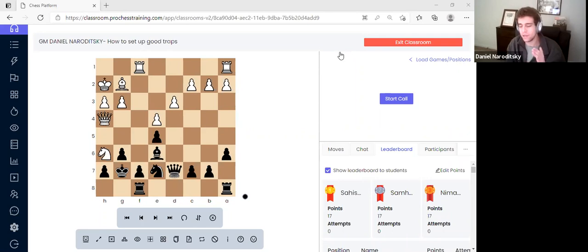First thing I want to ask, who seems to be better here and why? Just from a positional standpoint, material is equal. Tejas is correct. White seems to be better. All of you guys, white seems to be attacking. Absolutely. Queen, knight, rook.